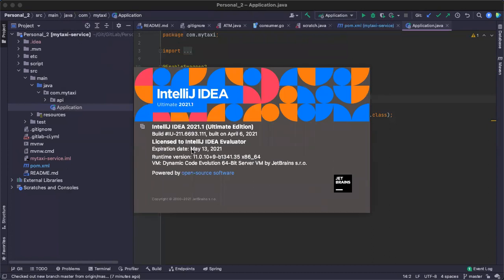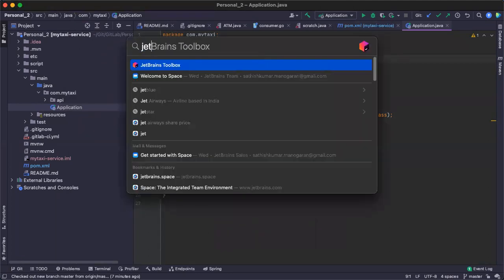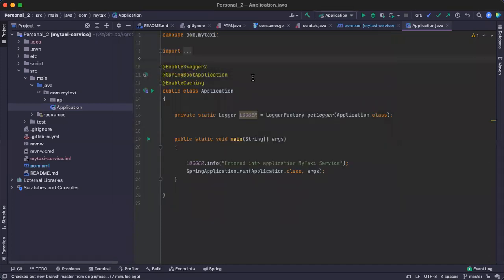Yes, correct. This one I installed only yesterday, and it will expire on May 13. So until May 13 I will just use this one. After that, nothing will happen. After May 13, I'll just open the Community Edition, and whatever I left here I will continue in Community Edition as it is. Okay, fine.